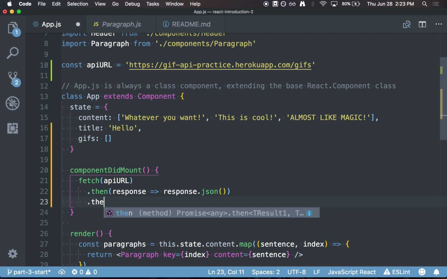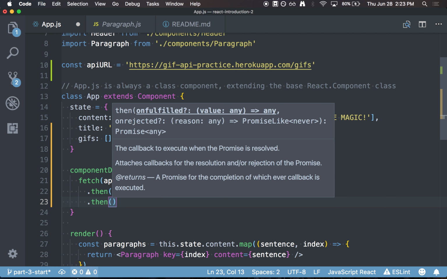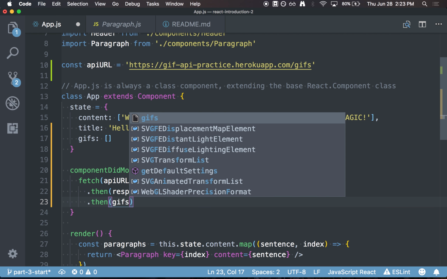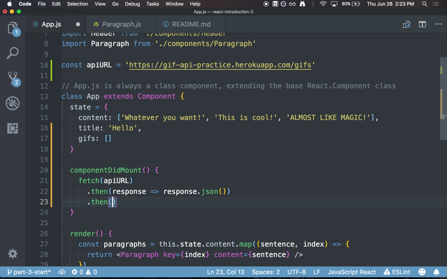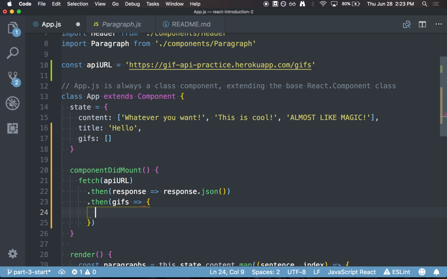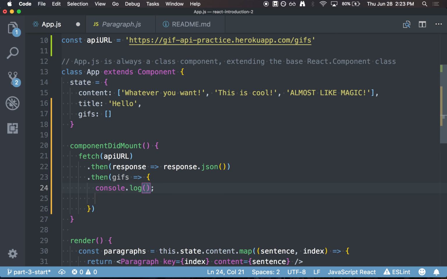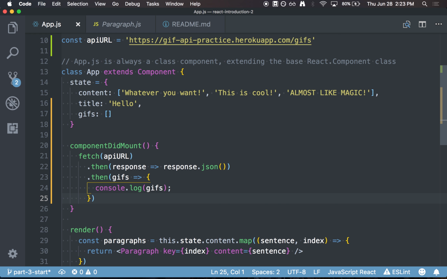So now in this second .then block, we will have a function that actually has some meaningful data. Sometimes I call it data here. In this case, I know that I'm requesting a bunch of GIFs, so I'm just going to do gifs. They are GIFs, I promise. And let's open up a block here and just log the gifs. Take it slow. Make sure that this fetch is working right so far.